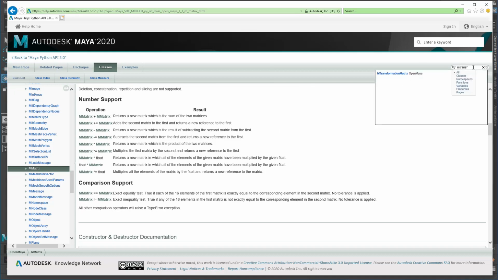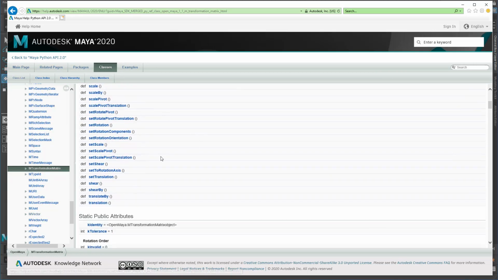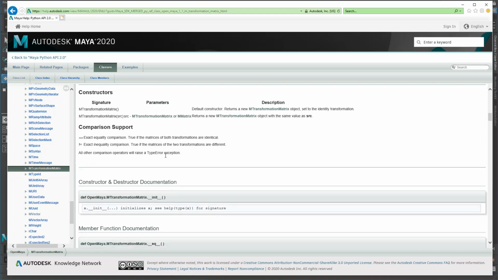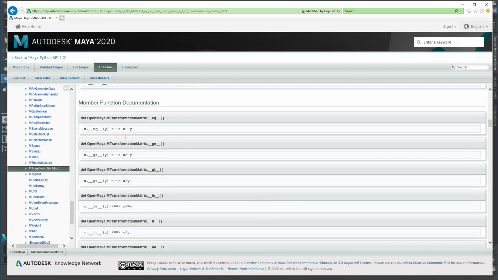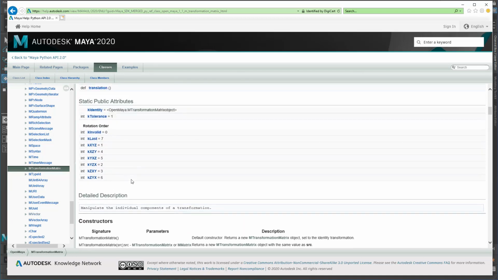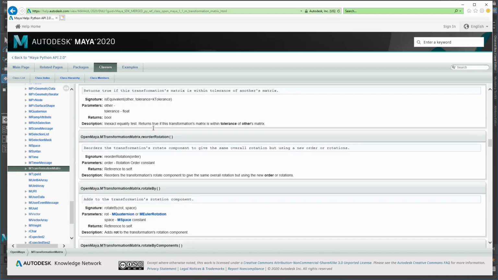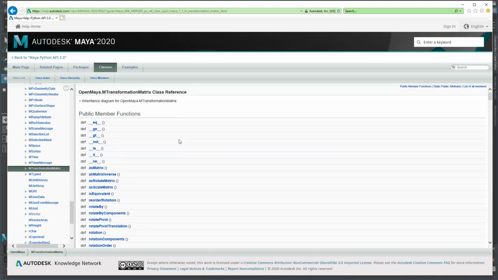We'll also be looking at the MTransformationMatrix. Thankfully, it's really nice that you don't have to write all of it. It will show you a list of anything that matches. If we go in on that, exactly the same thing. This has a lot more functions to it. It has a lot fewer ways of being constructed. And note here as well that while it doesn't say that it has any number support, it actually uses the same kind of numbers as the normal matrix. But we'll get back into that later on.